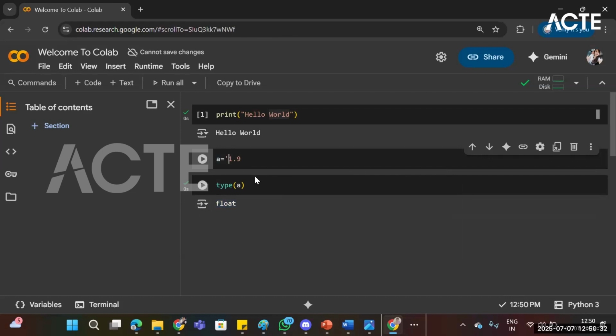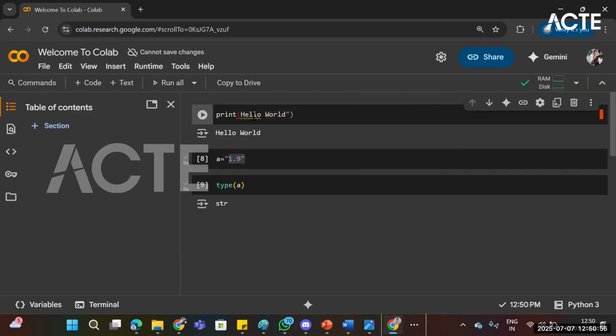If I pass it in quotes, if I pass it in single quotes, still it is taken as a string. If I pass it in double quotes, it is taken as a string as well. So you can use single quotes as well as double quotes for a string. So here also I can pass it with single quotes. Still it will print my string.